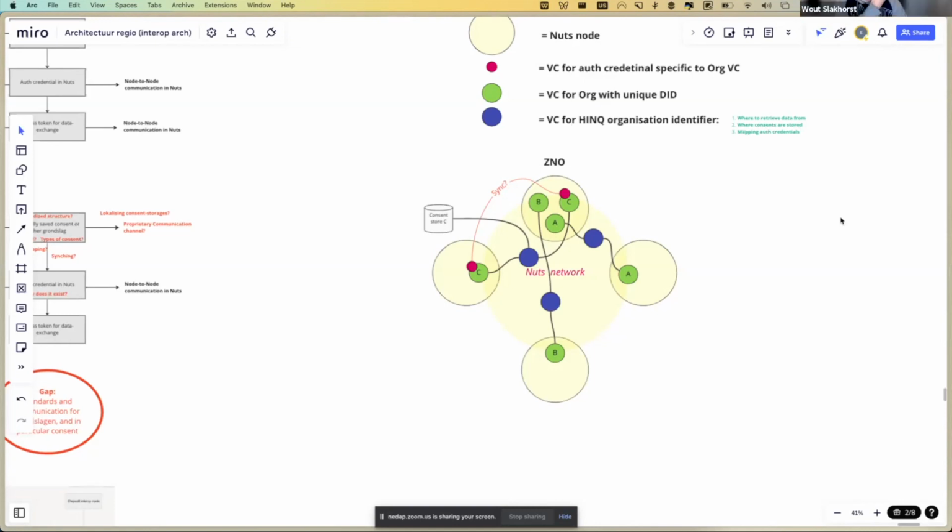Yeah. So maybe a small spoiler. Bob Kronenberg from SEDN said that the KVK IRMA credential will be available within weeks.